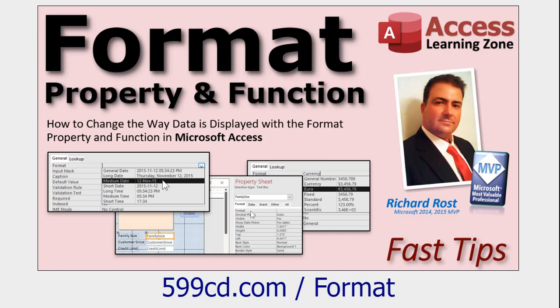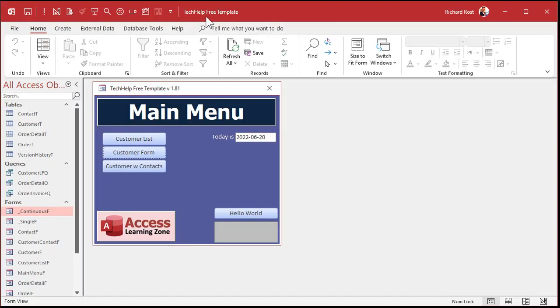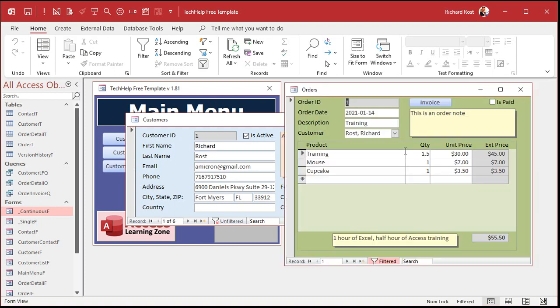Okay, here I am in my Tech Help free template. This is a free database. You can go download a copy off my website if you want to. Now in this database, we have the customer form and we've got orders. Each order has order details, which are the line items, and we calculate the order total by adding all these up.